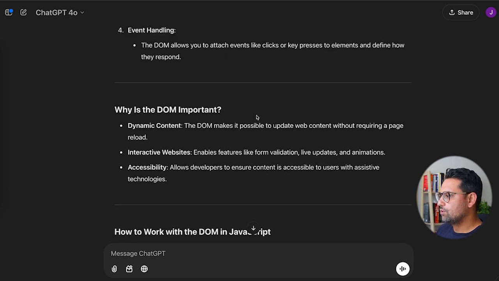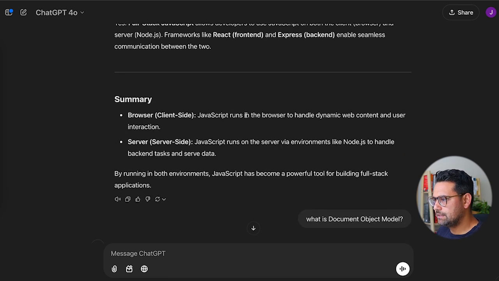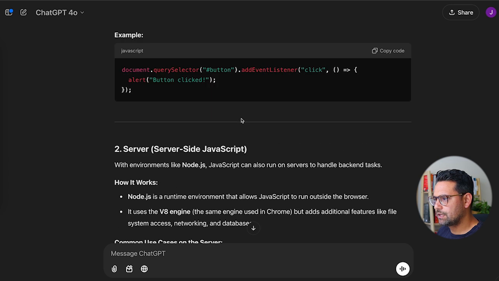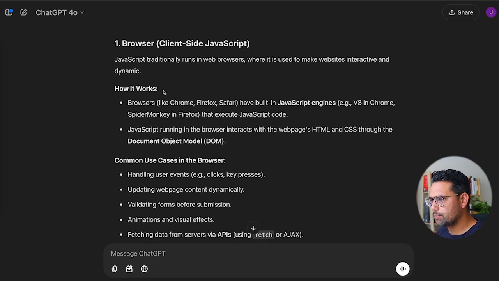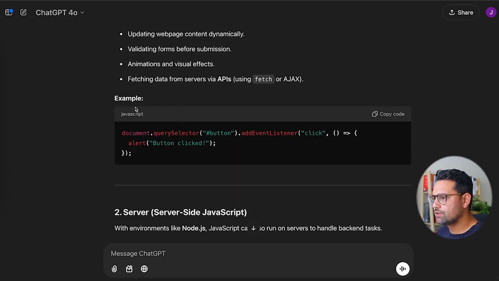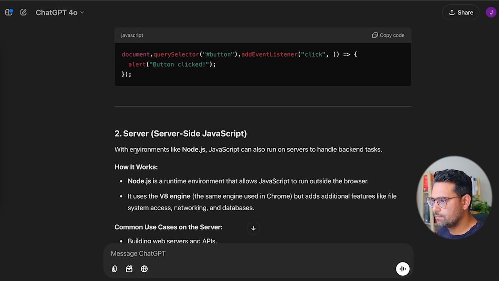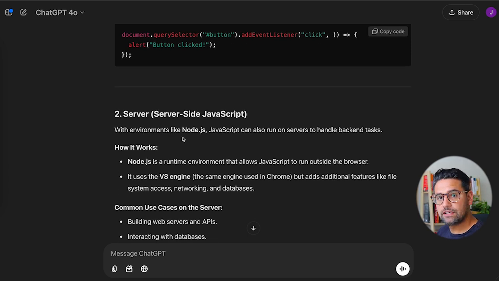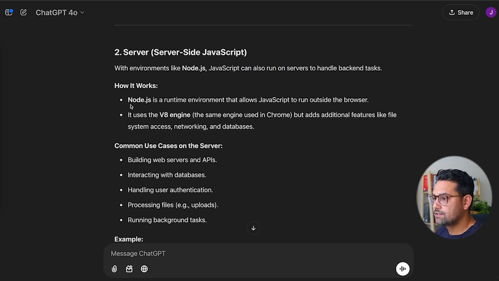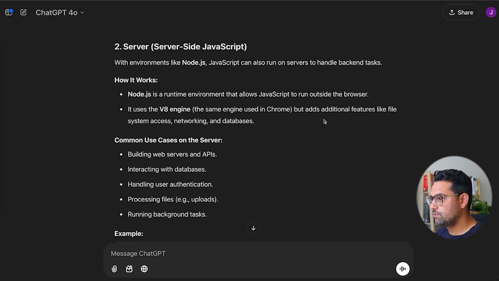Okay, so I think we've got some of the basics down. Let me just go back up here because I did want to mention a couple more things. Obviously it runs on the browser, but it also runs on the server. There's server side, which environments like Node.js, which you've already gone through, use. JavaScript can also run on servers to handle back-end tasks. Node.js is a runtime environment, and we've gone through Node.js.